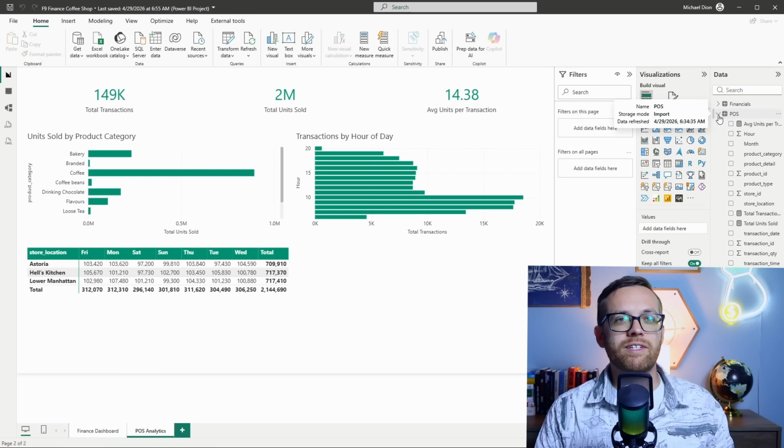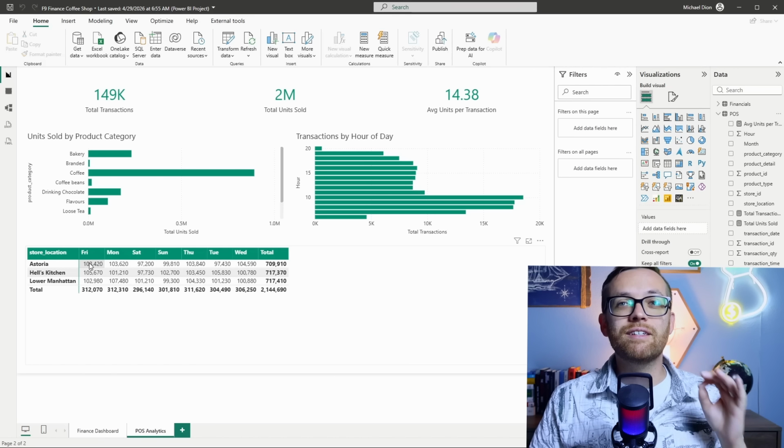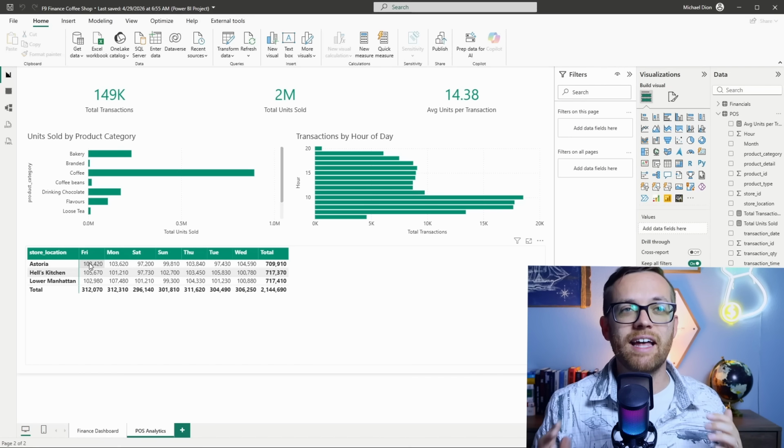If we drop down the point of sale data, we'll see we've added a bunch of different measures here. We've got our KPIs across the top. We've got our units by product category, our transactions by hour, and a grid showing transactions by location by day of the week. And remember, we didn't define any of this. I just said, give me a point of sale transaction data page.